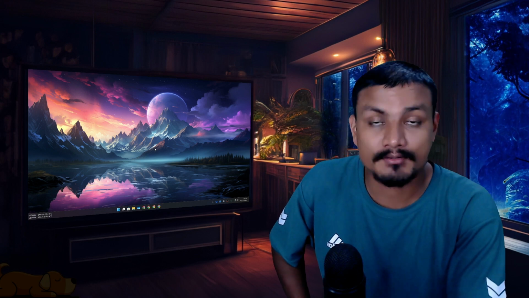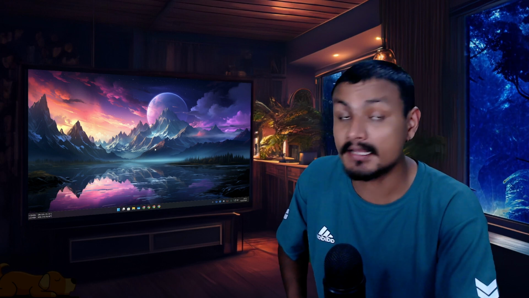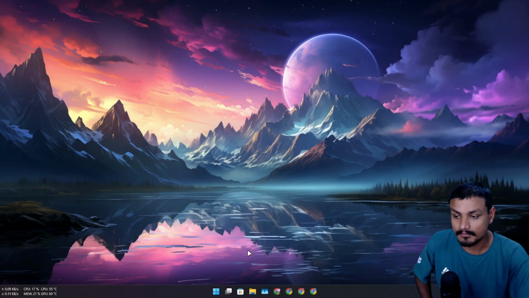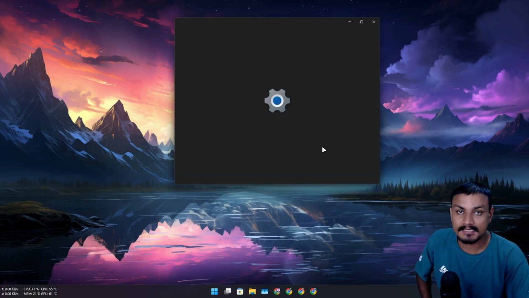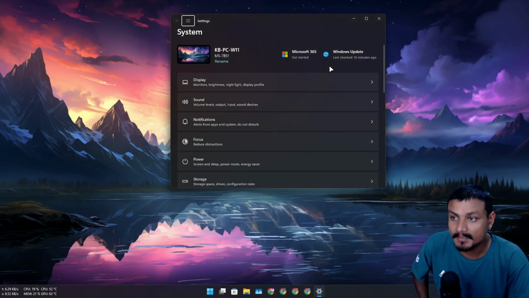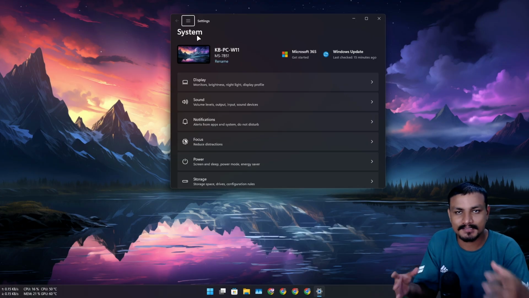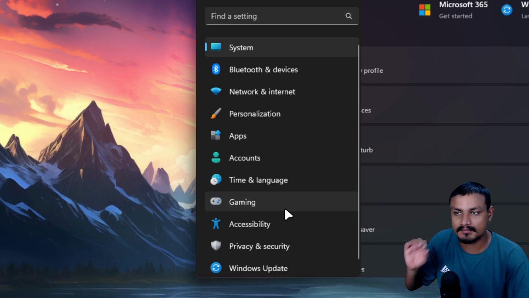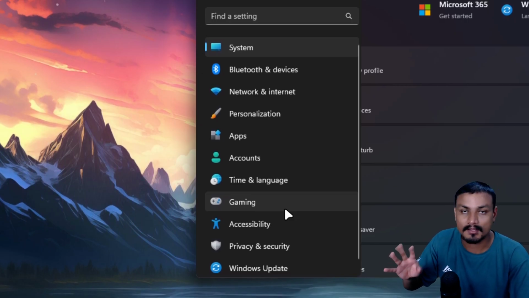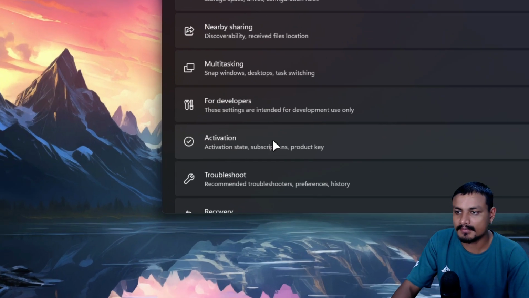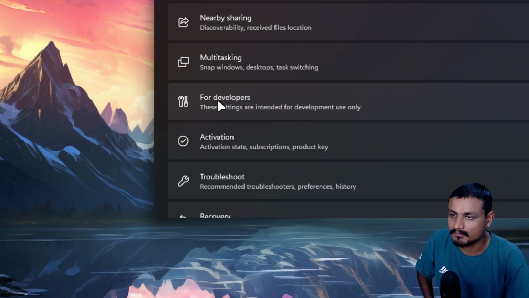First, let me show you guys how to enable it, and then I'll explain why this is so useful. Open Windows Settings, the modern one, no Control Panel, and go to System. I have disabled the home page of the settings. Because of that, it takes me straight to the System page whenever I open the settings. So go to System and then look for this option for developers.